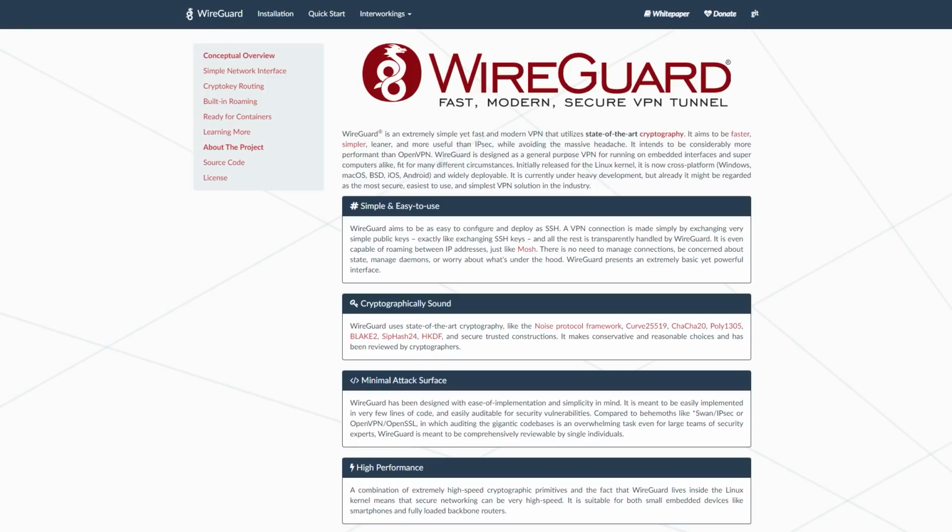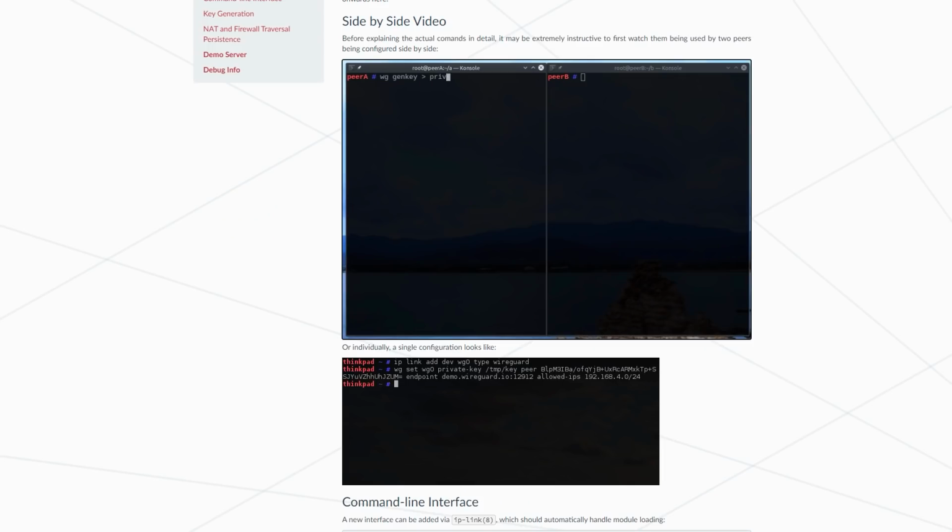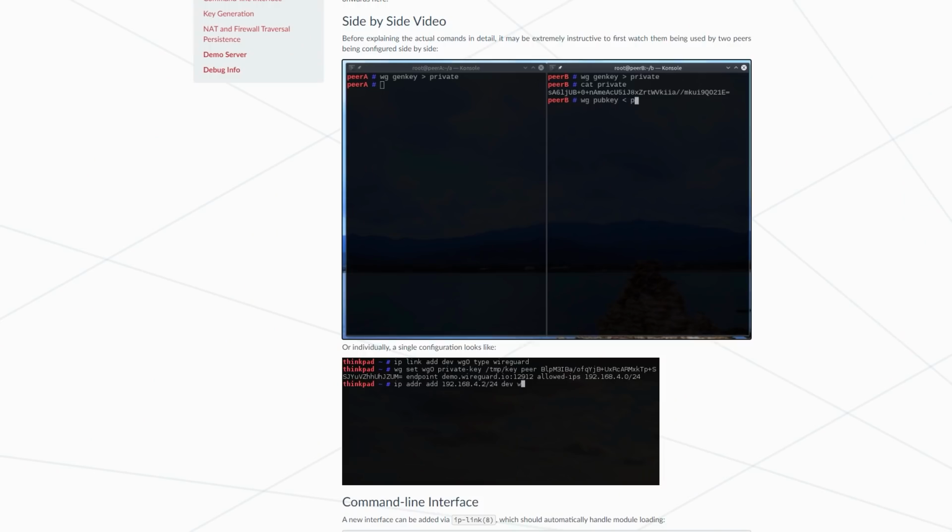But recently, there's a new VPN server in town, and it's called WireGuard. WireGuard aims to be easy to use. A VPN connection is made by exchanging very simple public keys, and there's no connections or processes to worry about. It uses some of the most advanced cryptography that's out there and aims to be secure by having a minimal attack surface. And it aims to be fast by using high-speed cryptography. And since Linux kernel 5.6, WireGuard now lives inside of Linux.